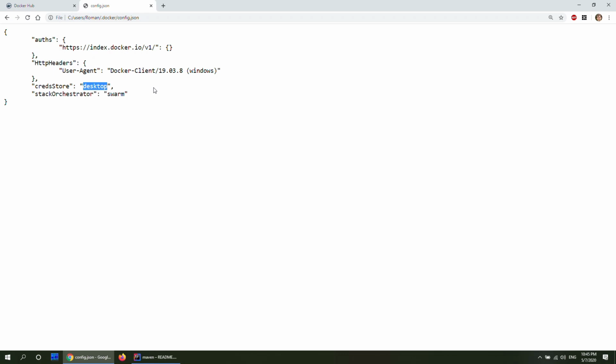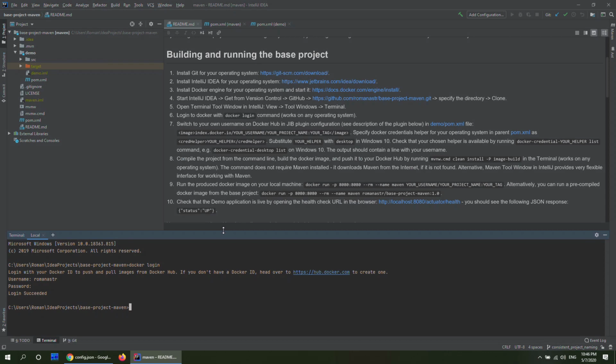So now what can you do with it? Go back to your terminal and type docker-credential-, the name of that helper, which is desktop in my case, space list. It's going to tell you that you have signed in to the Docker Hub repository, which is index.docker.io, with username Roman Astor, or with your username. Well, you already knew that, but what is less trivial is that you need to tell Maven the type of the Docker credential helper.